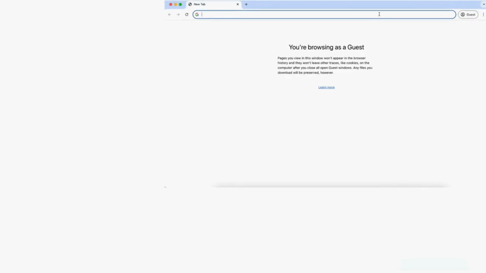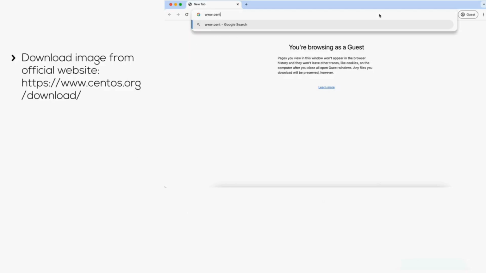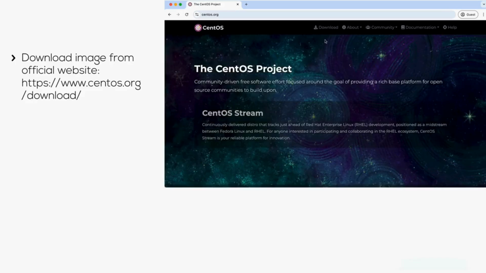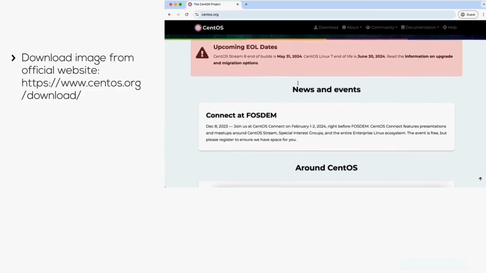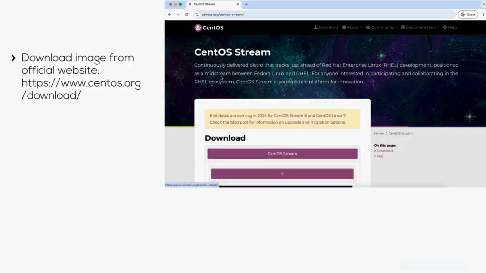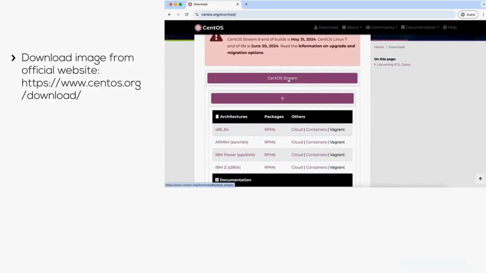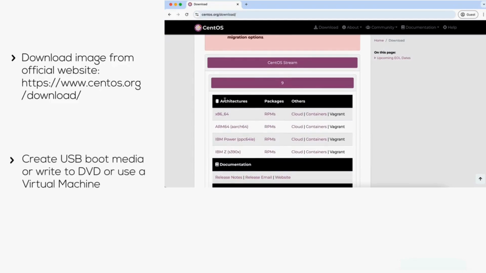Step 1. Downloading the CentOS image. To get started, you'll need to download the CentOS image. Head over to the official CentOS website at centos.org. For this tutorial, we'll be using CentOS Stream 9. Navigate to the Download section and choose the CentOS Stream 9 DVD ISO. You'll see a list of mirrors, which are servers that host the image file. You can click on any of them to start the download process.